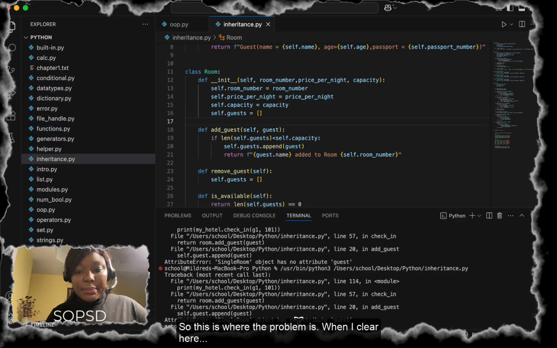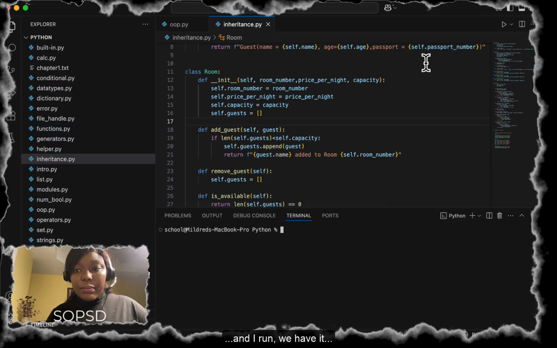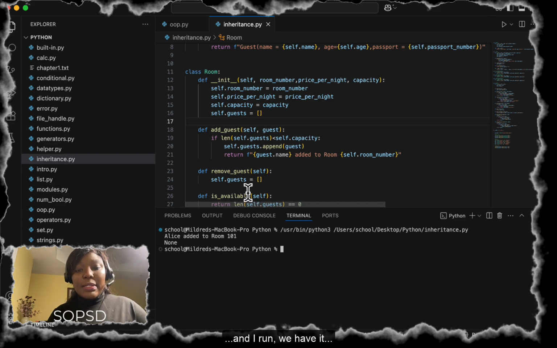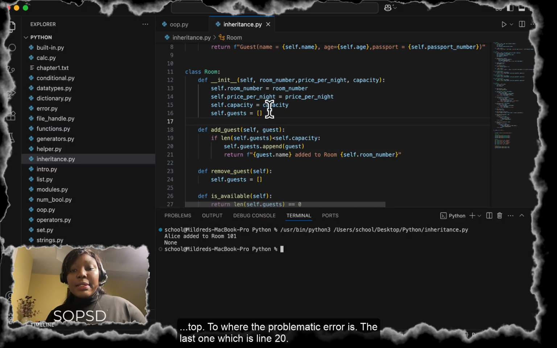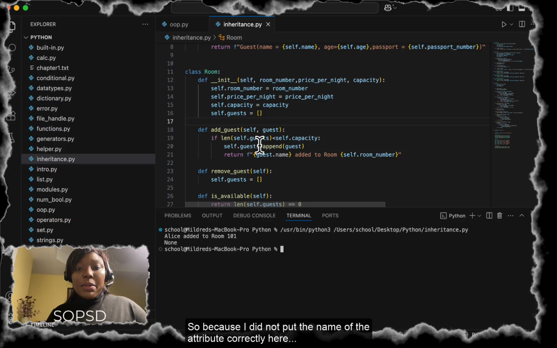So when I clear here and I run, we have it working properly. So you see the trail of error starts from bottom to top to where the problematic error is, the last one, which is line 20. Because I did not put the name of the attribute correctly here, I put it as singular.